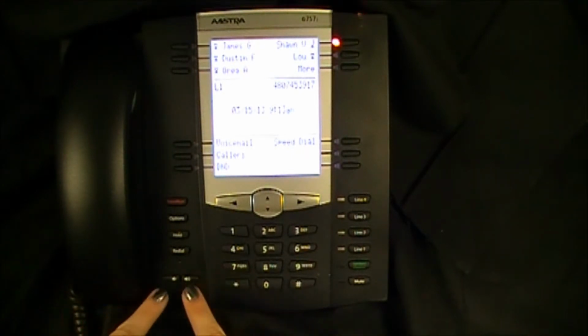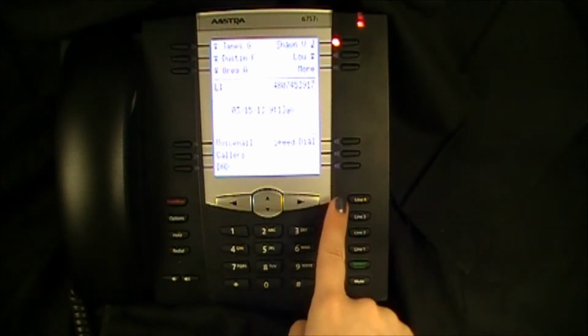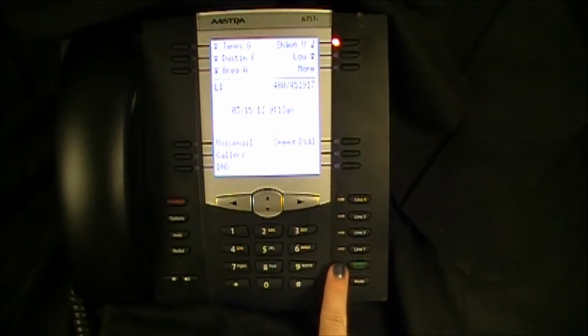And lastly, we have the volume keys. These volume keys will adjust 3 volume settings. Lift your handset to adjust the handset volume. Press the speaker key and then use the volume keys to adjust the speaker volume. And then to adjust your ringtone, leave the handset in the cradle and use these keys to increase or decrease your ring volume. To the right side of your dial pad, you have 4 line keys, a speaker headset key, and a mute key to mute your end of the conversation to your callers.